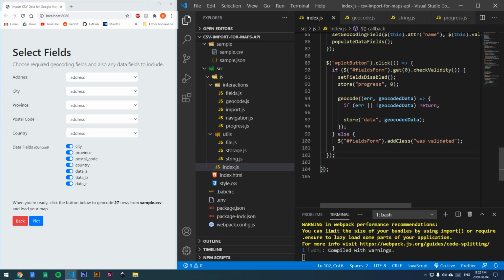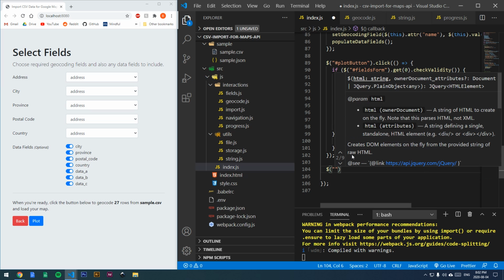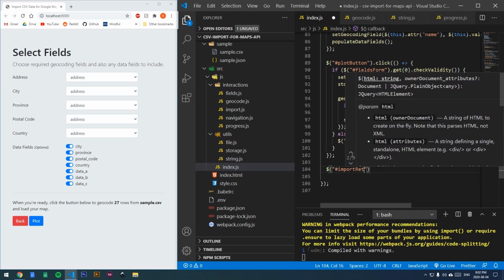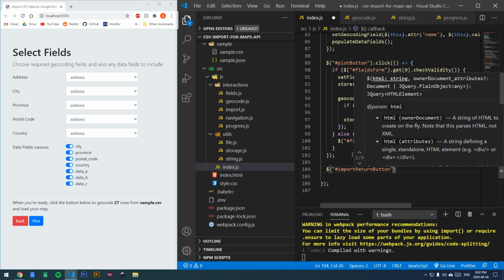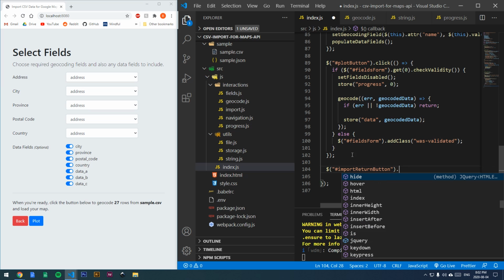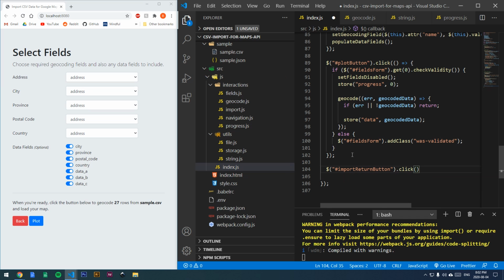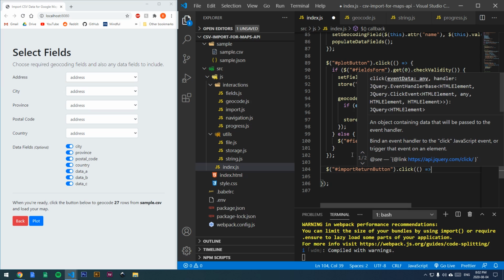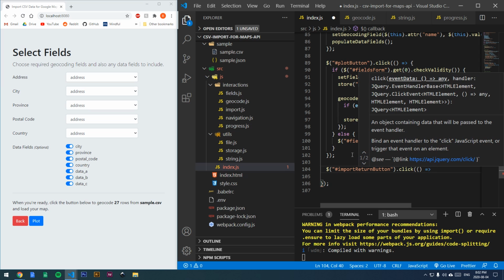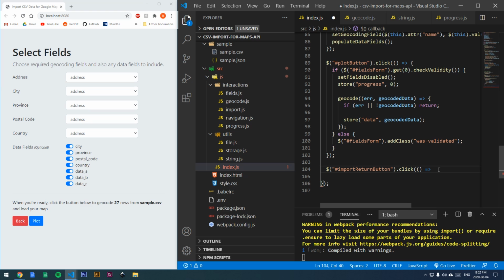All right, and while we're here, we also want to define the behavior quickly for when we click the back button. So we're going to select the import return button, and we're going to define a click event listener for that. We're doing this just in case someone wants to go back to the previous step and import a different file instead. They'll have the ability to do that with this return button.